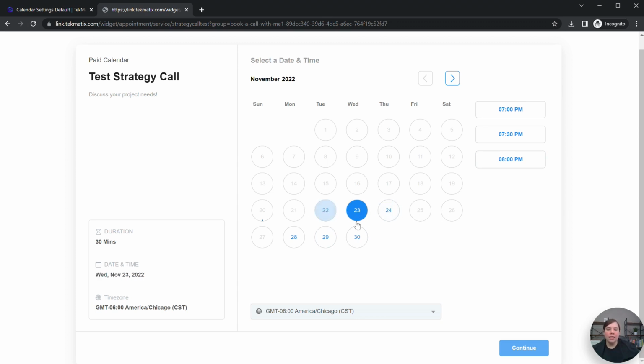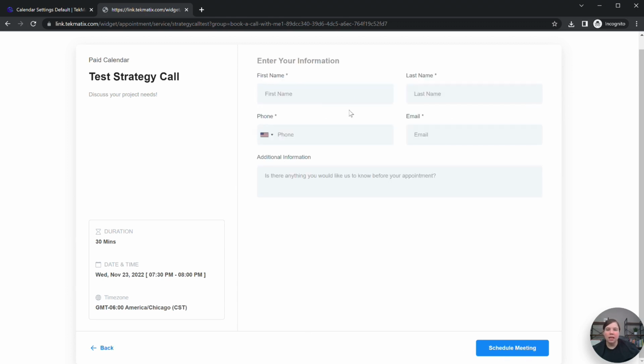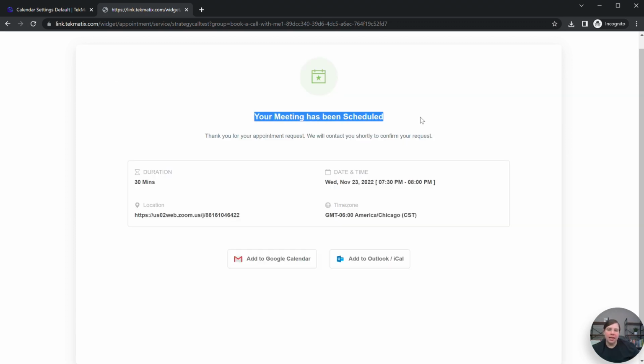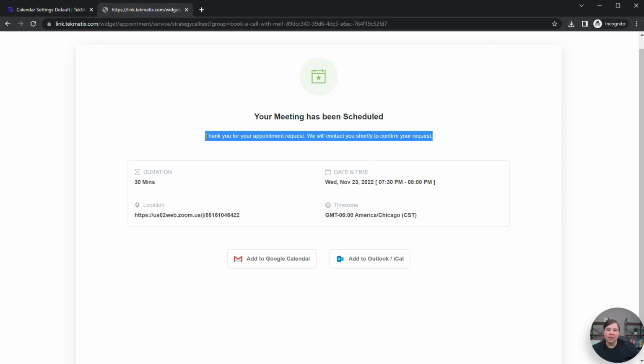So you can then click your time just like you would in Calendly, click continue, and then this is just your generic form. And so they would have to fill out this information. So I can do this and click schedule meeting. You can see that it says your meeting has been scheduled. Thank you for your appointment request. We will contact you shortly. So this is that message that was in that box.